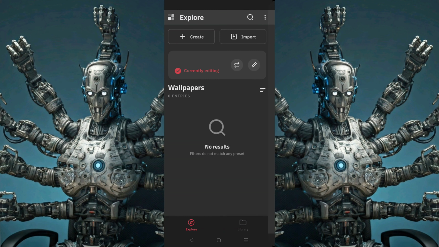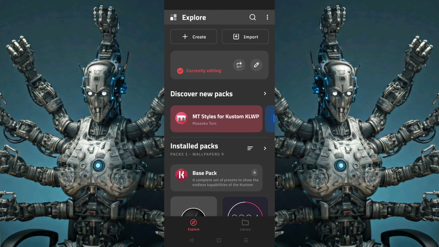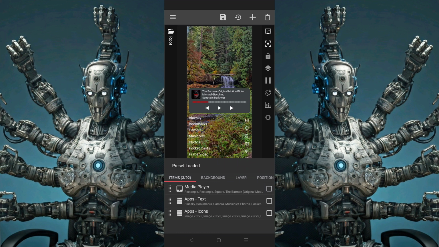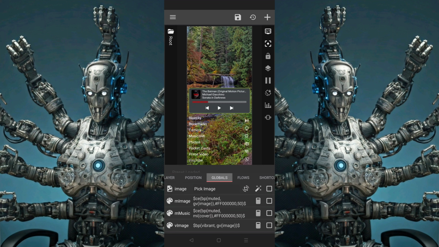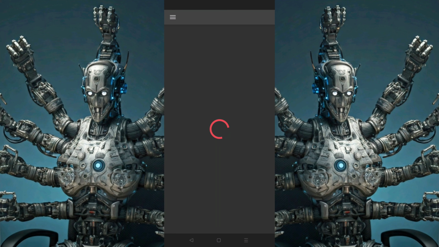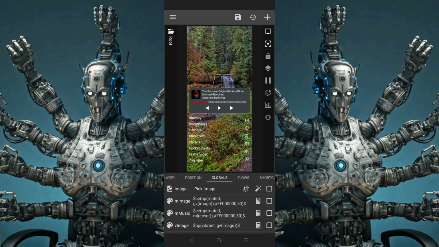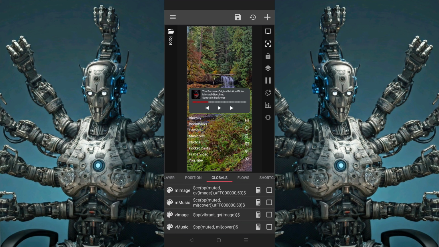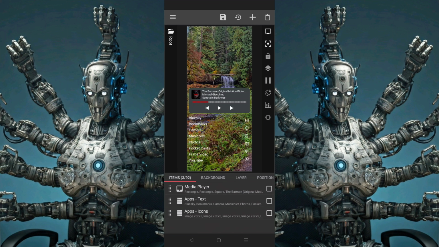So we're going to open up Custom Live Wallpaper Maker. We're going to go into editing mode. I already have some globals set up, so we don't have to worry about the wallpaper for some colors, and I have my accent colors already set up for some of the background elements.